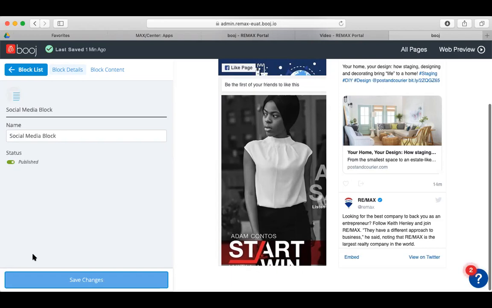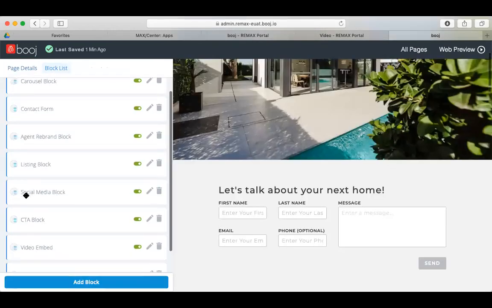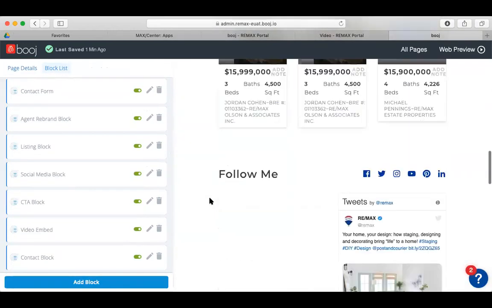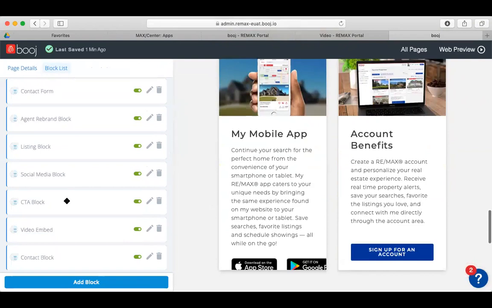So what happens if you delete something and you go, oh, I didn't mean to delete it? You just add it back, and I'm going to show you how to do that. I'm going to go back to the block list. Keeping it moving. Here are the call to action blocks.